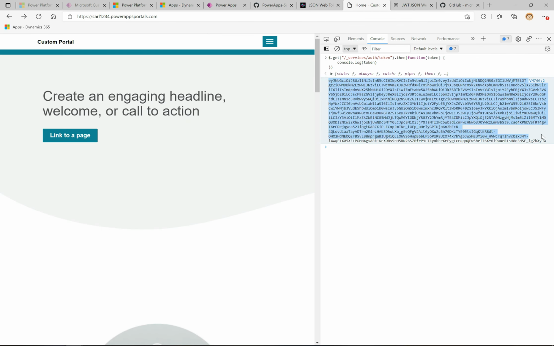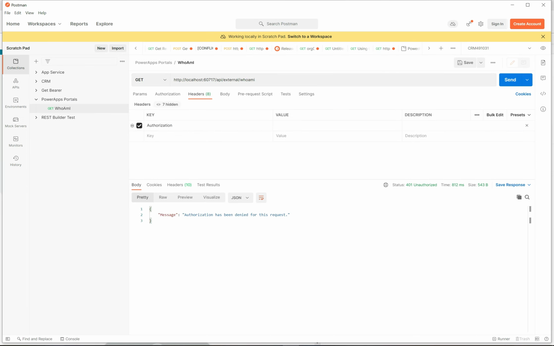I'm going to copy this token. So make sure I get all of it there. So I've copied it, and now I'm going to head back over to Postman. And I'm going to paste it in here with the word bearer space in front of it. Okay, so bearer space token, and now I'm going to hit send.